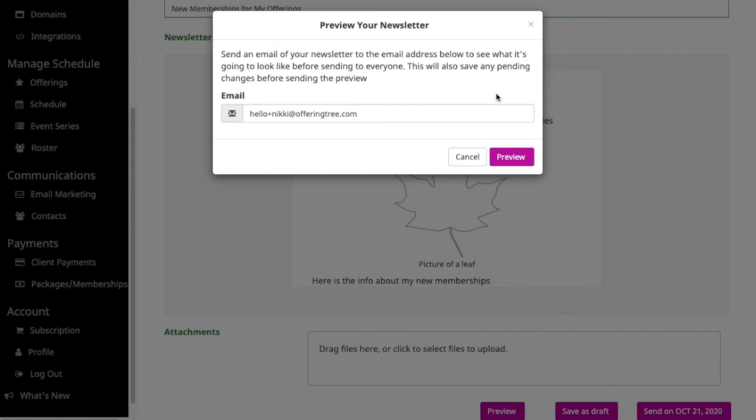Any emails that go out to your clients or your students have that unsubscribe option at the bottom, as is required by CAN-SPAM and other laws. But just know that if you're getting a preview of it, it doesn't include it because you're entering your own email address. So we know that you don't want to opt out of seeing that preview.